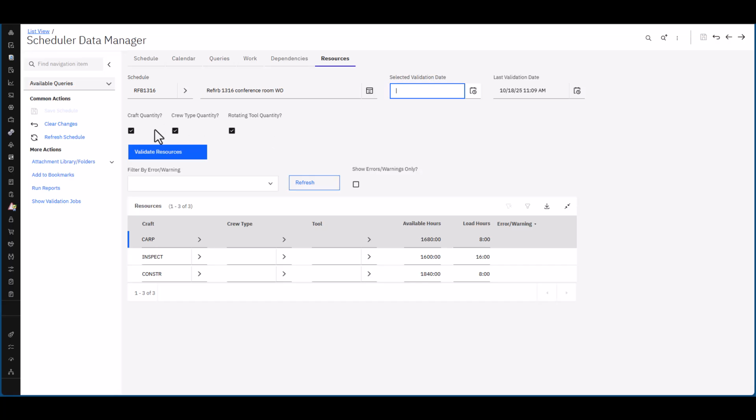And again, you can check for your crafts and your crews, and if you're using tools, you can check them as well. I'm going to validate the resources here. And basically, it's telling me that for these crafts that do have assignments in this particular work order, the available hours to them over the range of time is this many hours, and then this is the load that they have at the moment. And of course, I have no errors there as well.